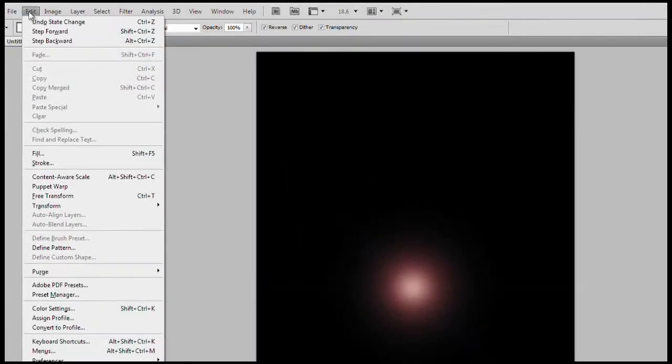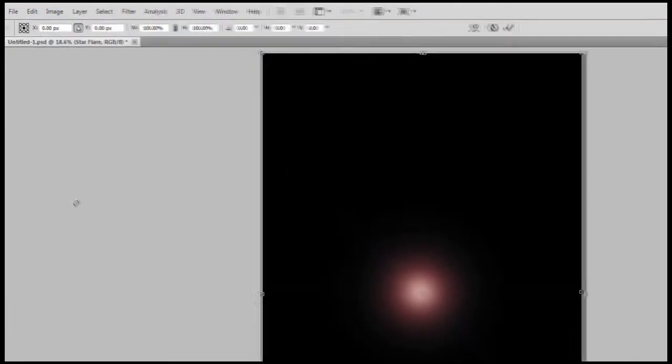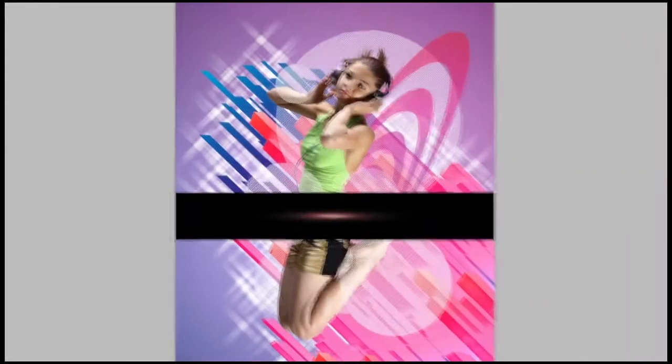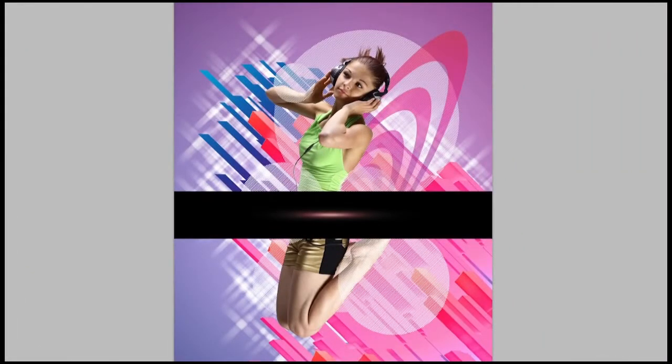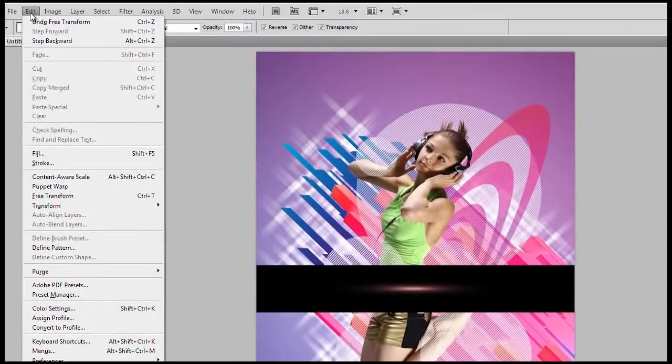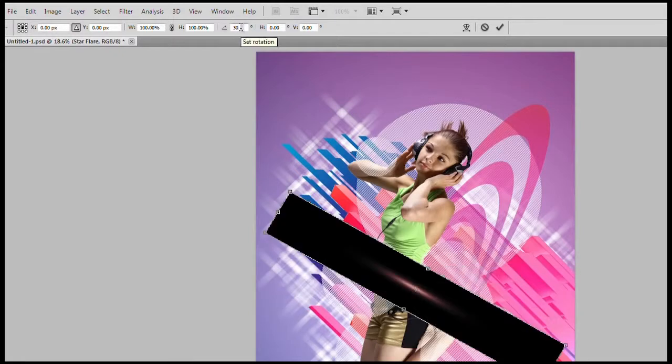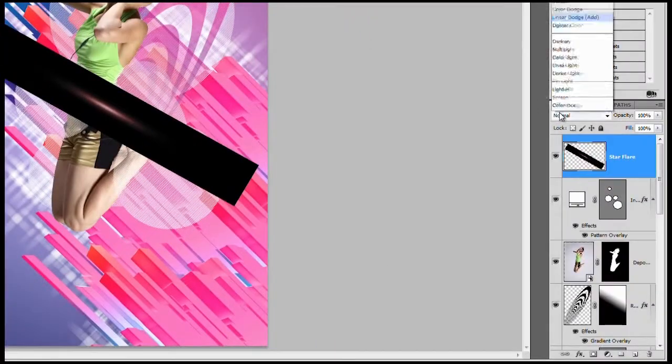Now go to Edit, Free Transform. Set the height to 10%, then press Enter to apply the changes. Here's what the lens flare looks like. Go to Edit, Free Transform again, then set the angle to 30 degrees. Your lens flare will rotate like this. Press Enter to apply the transformation. Change the blending mode of this layer to Screen.